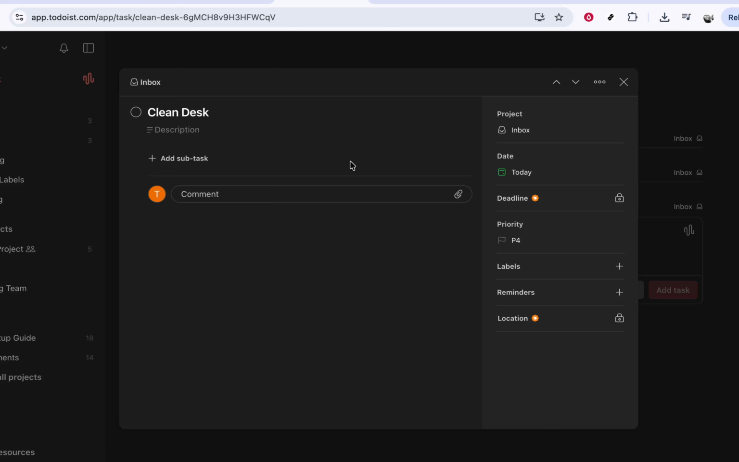Once you click it, a date picker or calendar will appear. Here, you can choose a specific day, like today, tomorrow, or any date in the future. Simply navigate through the calendar and click the date that makes the most sense for this task. If you're using natural language input, you might also see quick suggestions like today, tomorrow, or next week, which you can select with a single click.